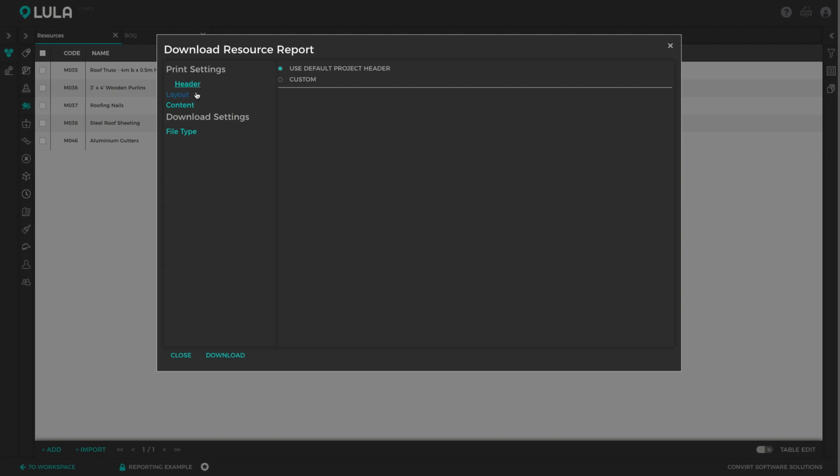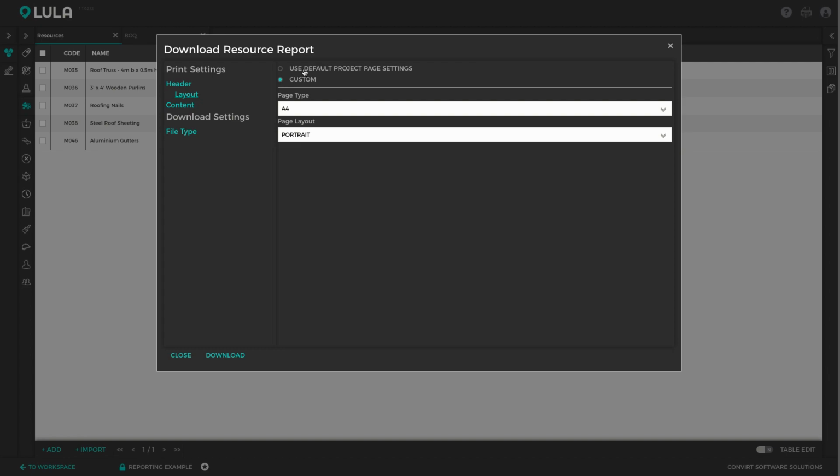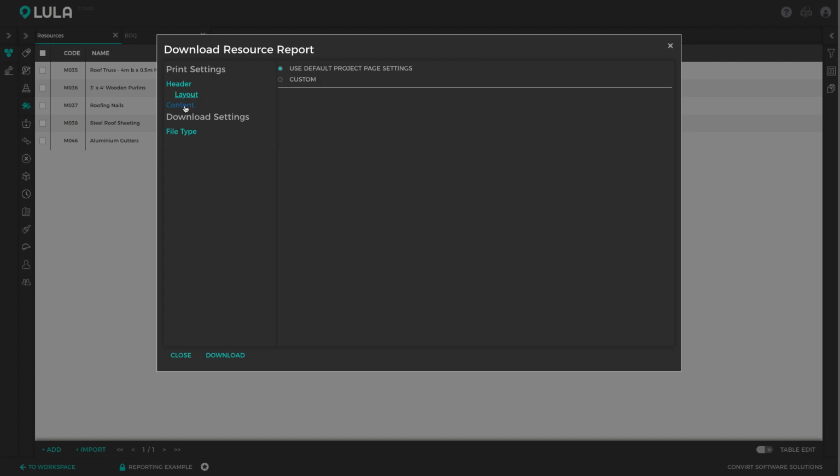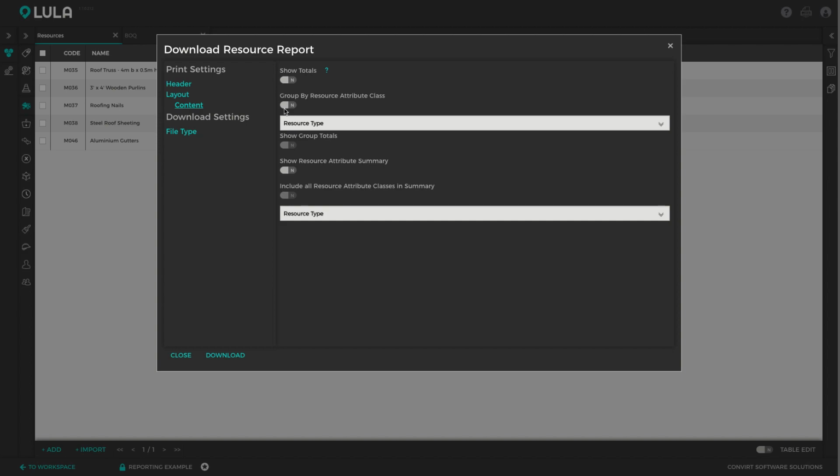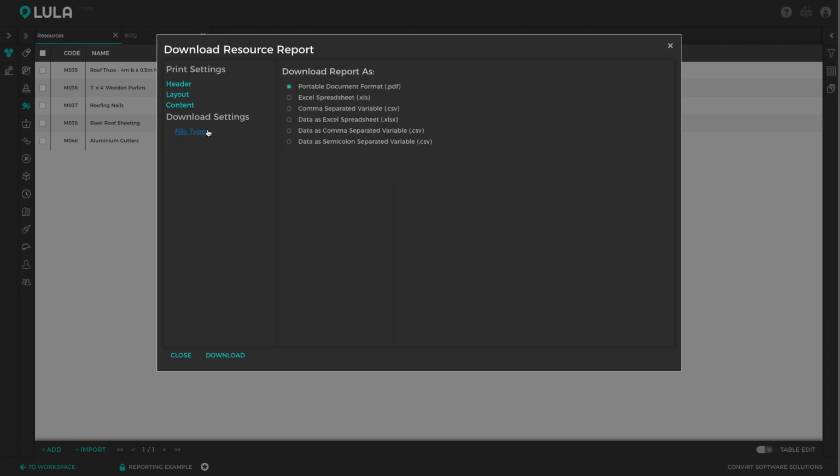And here you've got an option to customize this report a bit. So if you want to, you can add a custom heading to the report. You can change the layout from landscape to portrait, for example, if you want to change the page size. And there's a few content specific settings where you can show totals and group resources, and this is typically report specific. So just have a look at what's available when you do want to print out a report. And then we can choose the file type that it must be downloaded as. So we can either print a PDF or Excel or CSV. So you've got quite a few options.